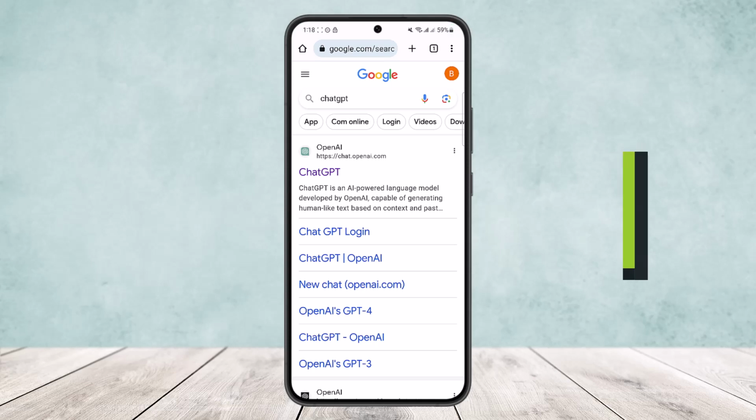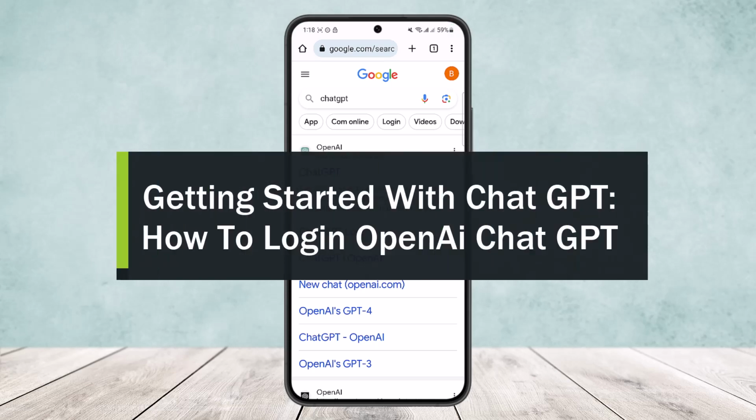How to get started with ChatGPT or how to log into OpenAI ChatGPT.